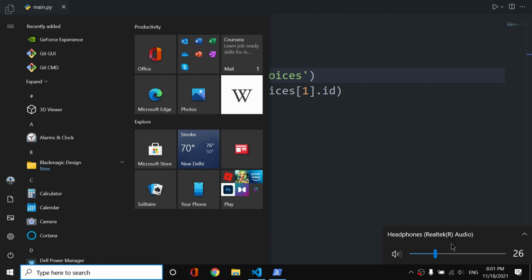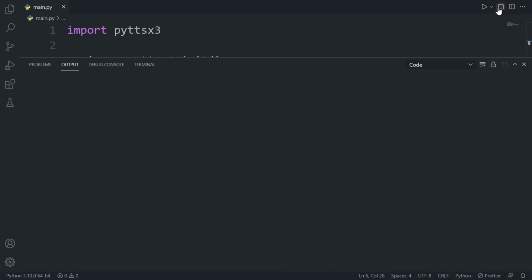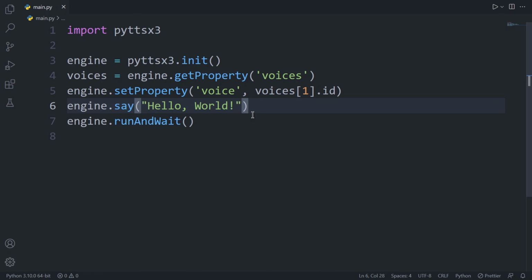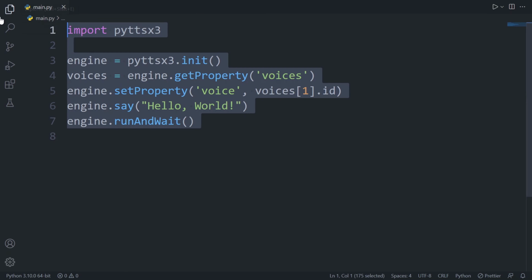Now let me increase the volume again so that you can hear that clearly. Now let me run it. Hello, world. So we have hello world said by our computer. Now we used our pyttsx3 to make our computer speak. You can explore those properties like rate, which is the speaking speed, and volume and all those things. You can play with those settings. Now let me just delete this code.